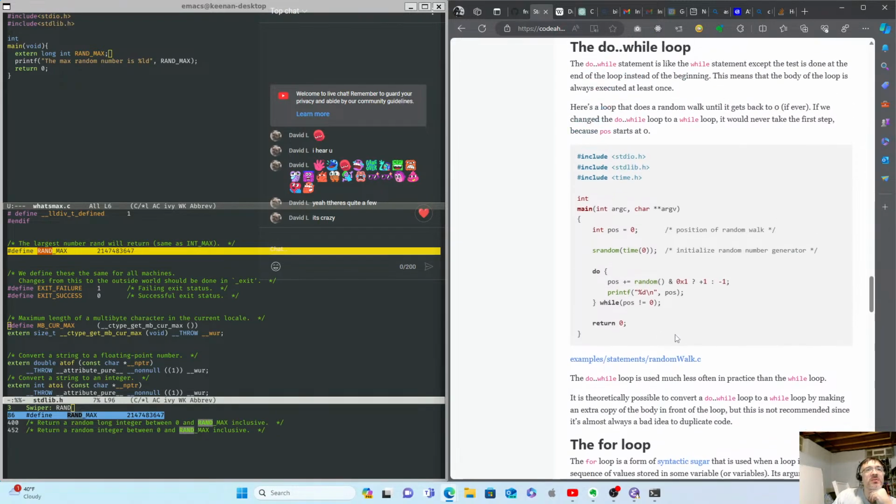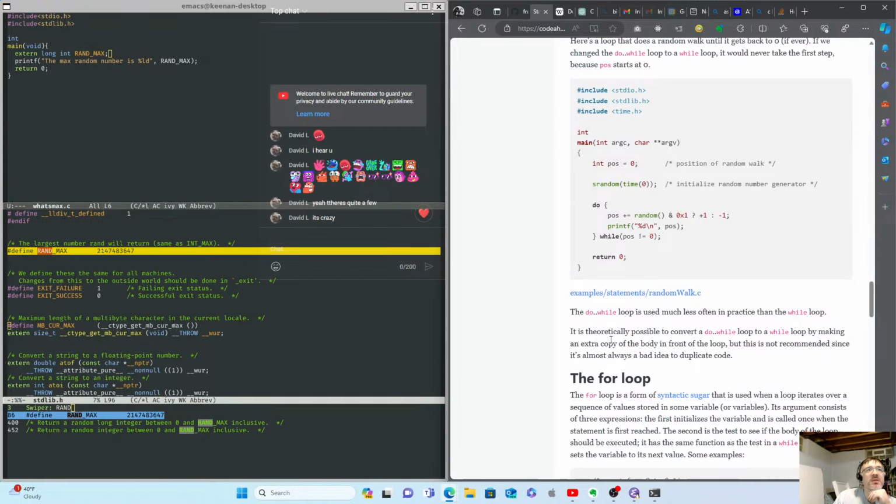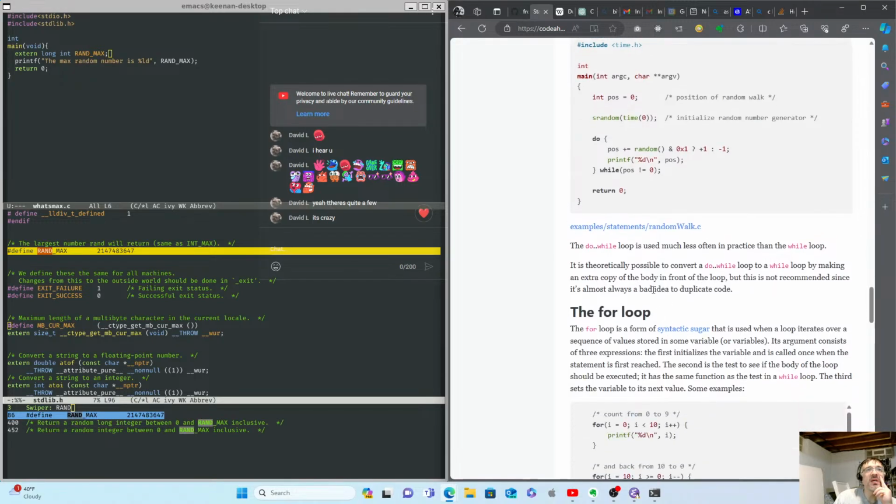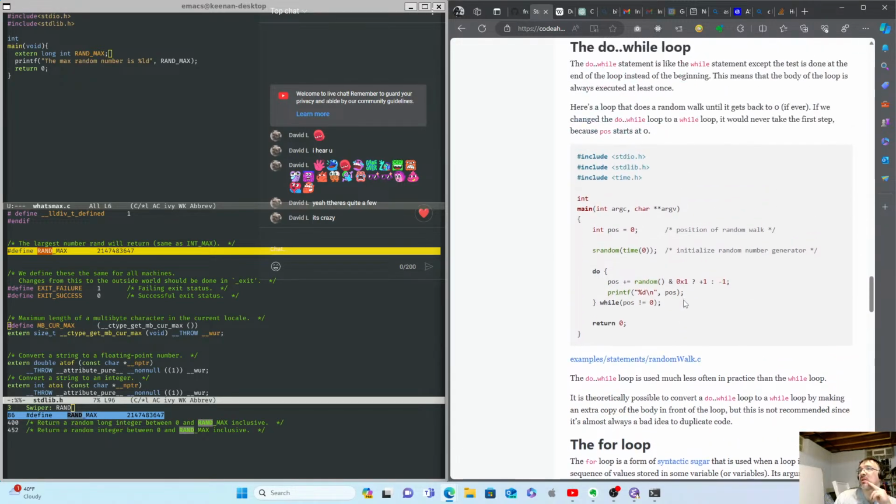The do-while loop is used much less often in practice than a while loop. It is theoretically possible to convert a do-while loop to a while loop by making an extra copy of the body in front of the loop, but this is not recommended since it's almost always a bad idea to duplicate code. That is true. Okay, this is a good place to stop for tonight. I kind of went off on a tangent here, attempting to get, I'm not sure why, RAND_MAX.